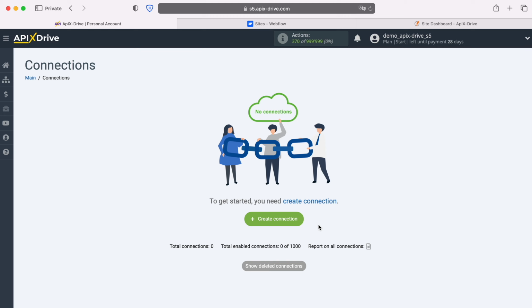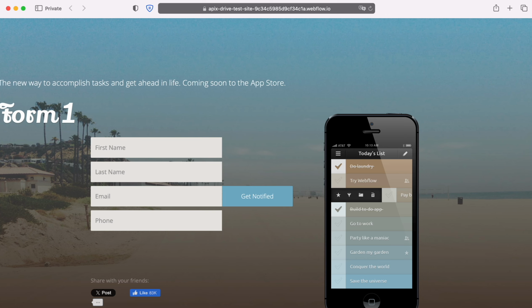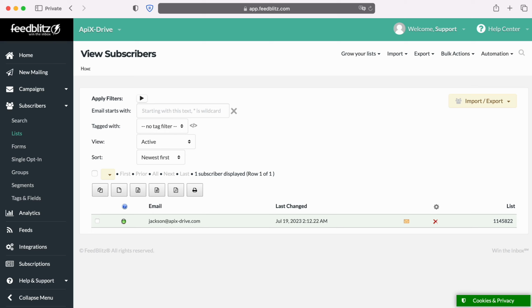Today I'll tell you how to set up an integration to transfer new leads from Webflow to FeedBlitz. This is necessary to automatically transfer new leads from Webflow to other systems. For example, in FeedBlitz you can add new subscribers and set up email newsletters for them. Now let's move on to the setup.